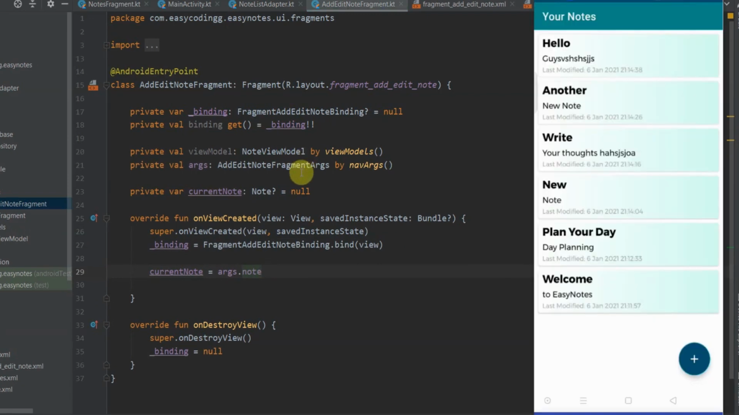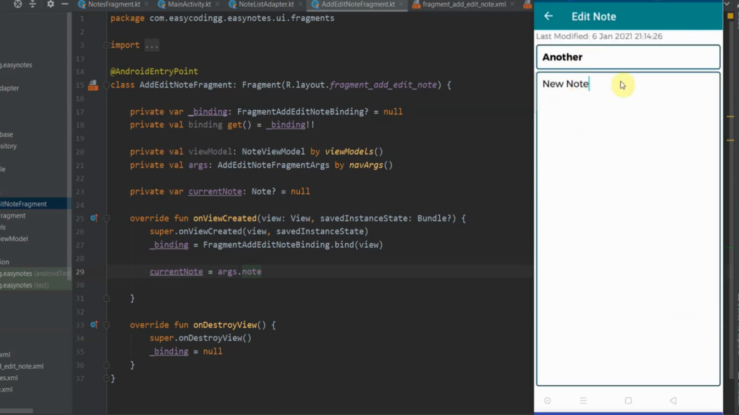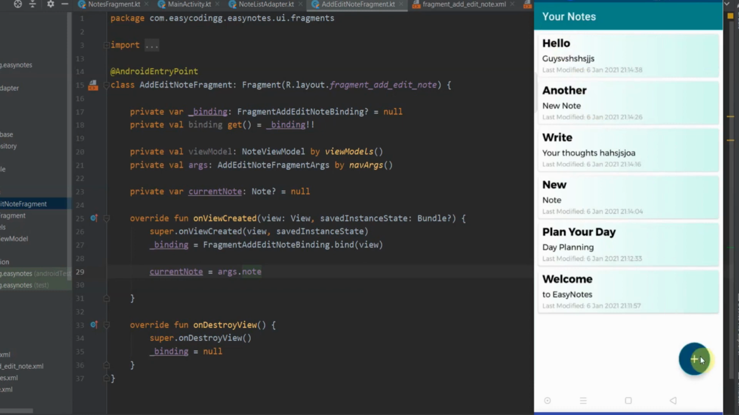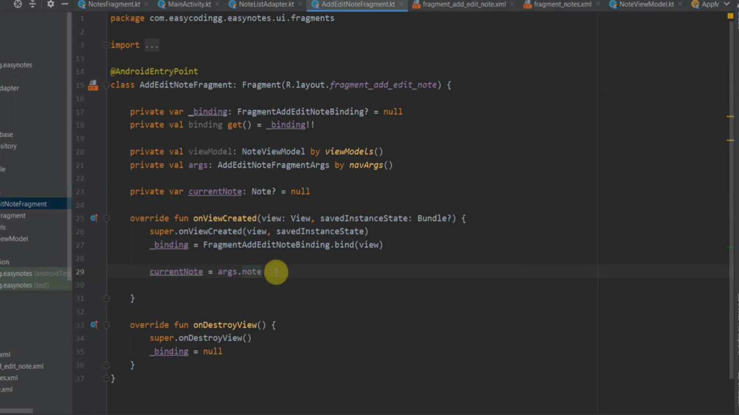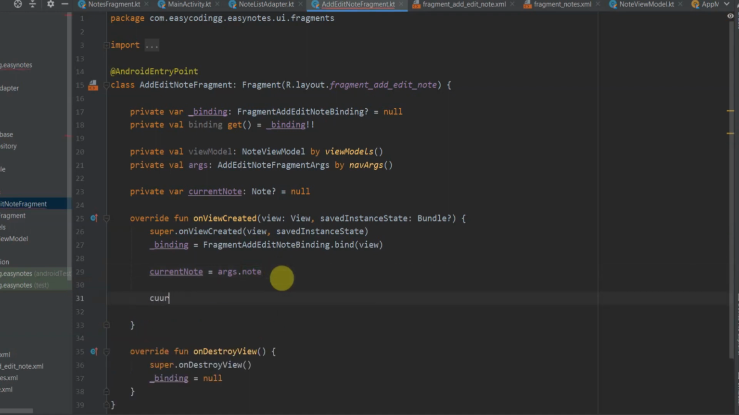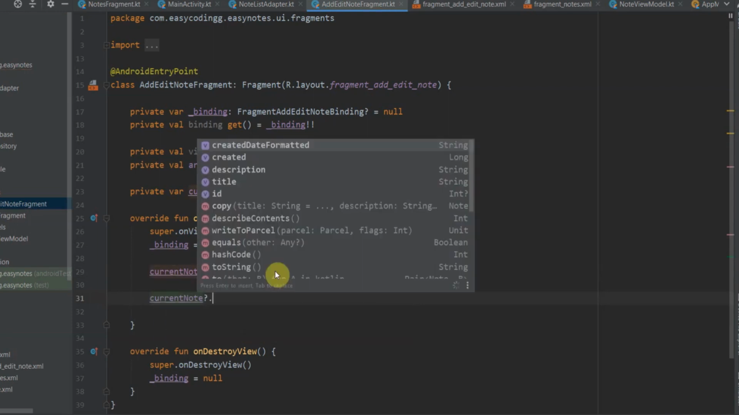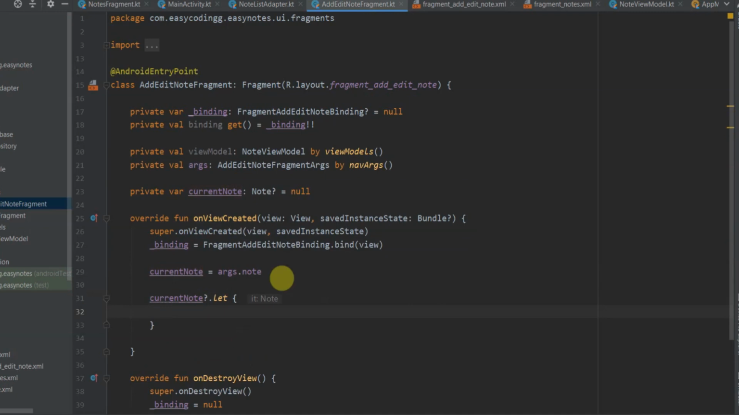So if we check the completed node application, then we can see that when we click a node item, then the edit text have the value of the clicked node, and when we click this plus button, the edit texts are empty. So we have to check if this args.node is not null, which means that we are navigated to this add edit node fragment by clicking on a node item. Then we have to set the values of our edit text. So for that we will use current node dot let, and the code inside of this let block will only get executed if this current node is not null.